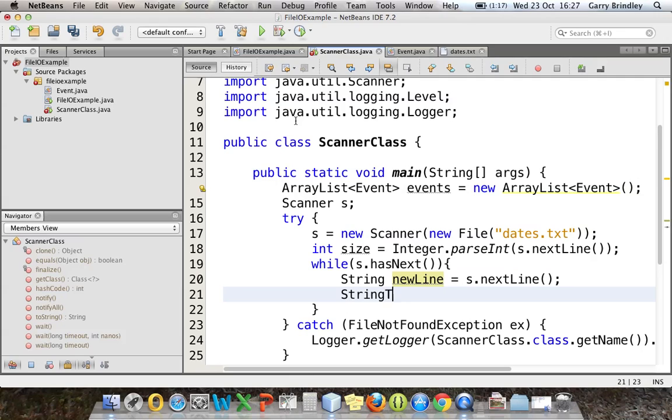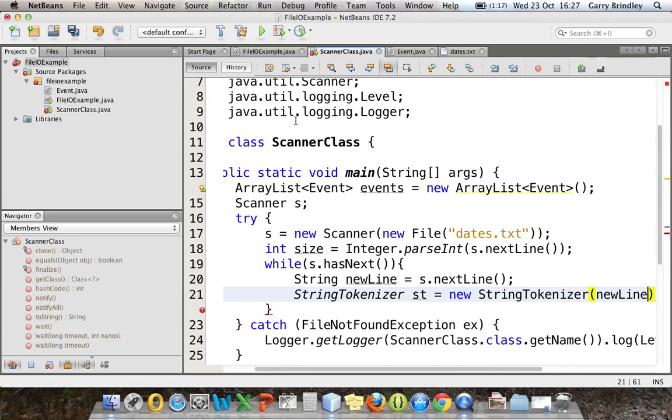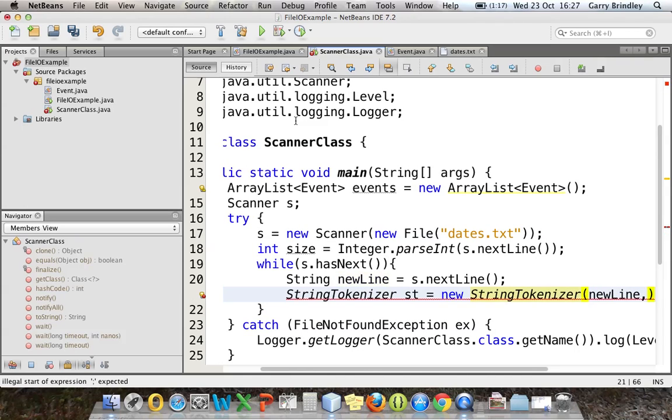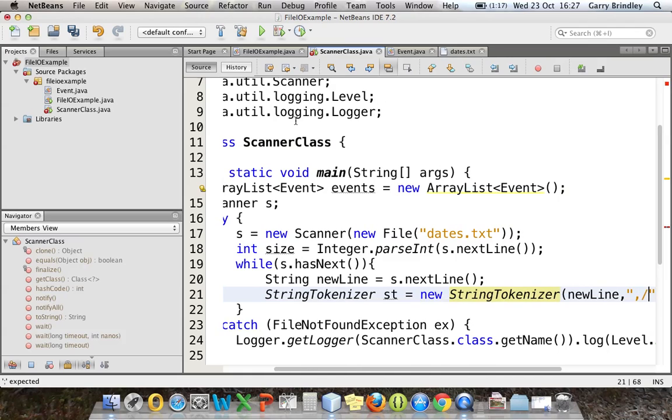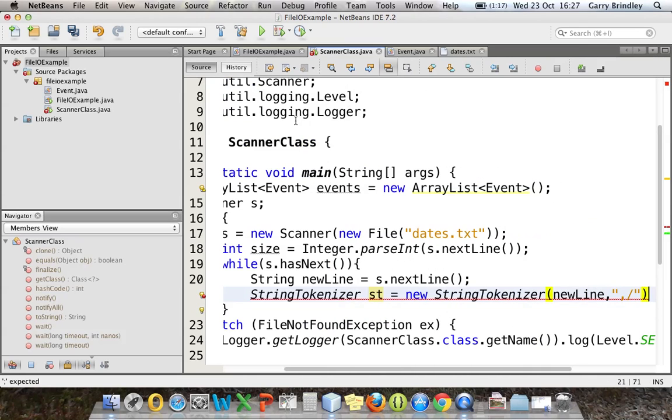I can create a StringTokenizer, st, as a new StringTokenizer with newLine, comma. What do I want to use as tokens? I want to use either a comma or a slash, like that.